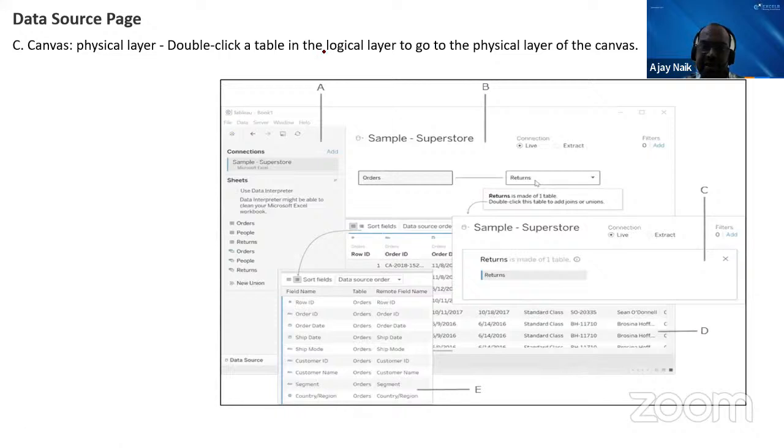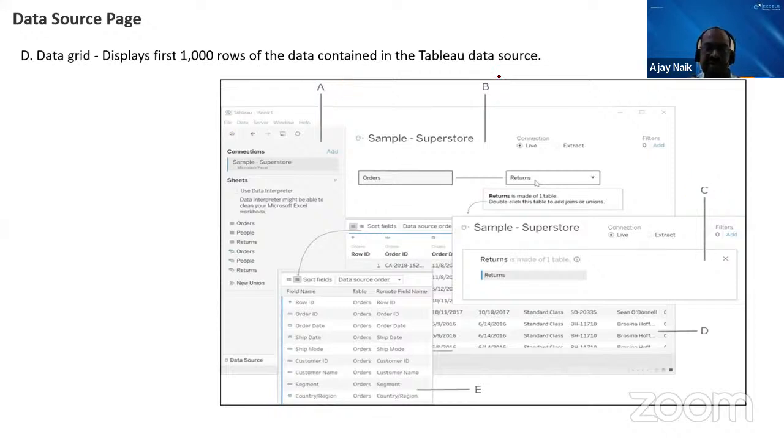So we are done with A, what type of data source is connected, B, the logical layer, and C, the physical layer. In the B, you will be able to observe different relations. Then the D. In the D, you will be able to see the data which we have uploaded. It will display the first 1,000 rows of data present in the file, and the name is data grid.